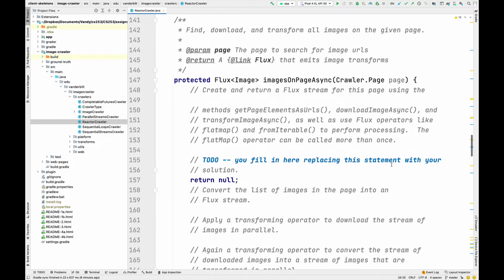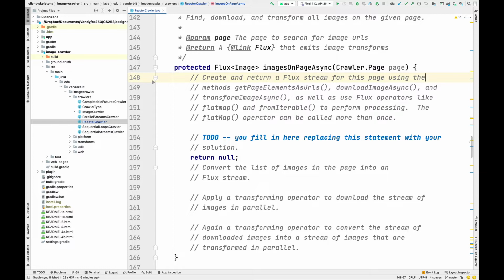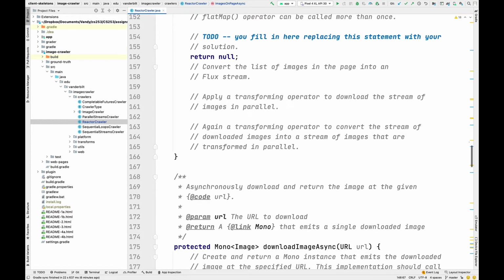Let's now take a look at imagesOnPageAsync, which takes a page as a parameter. This creates and returns a flux stream for this page using the methods getPageElementsAsUrls, downloadImageAsync, and transformImageAsync, as well as flux operators like flatMap and fromIterable to perform processing. The flatMap operator could be called more than once in this implementation. This implementation is actually really quite straightforward. Don't get too carried away and try to do complicated things, which you could take a look at from the frequently made mistakes for assignment 4A to get some hints about what not to do.